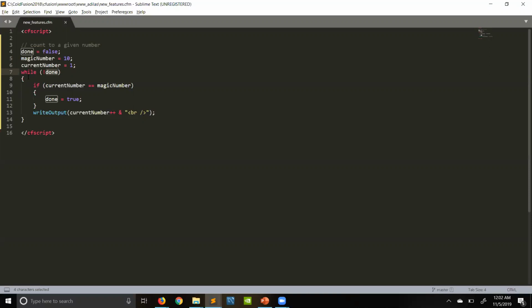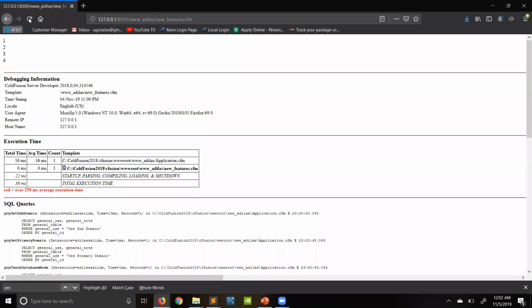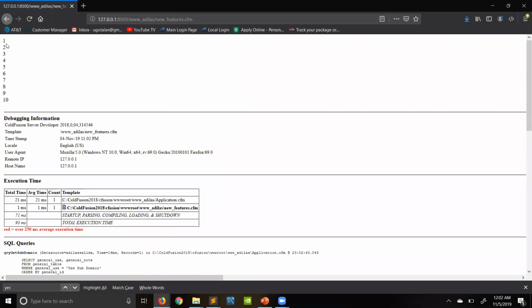In this situation, we're counting from 1 to a specified magic number. In this case, it's a 10. So let's go ahead and see how that output looks. So we count from 1 to 10.